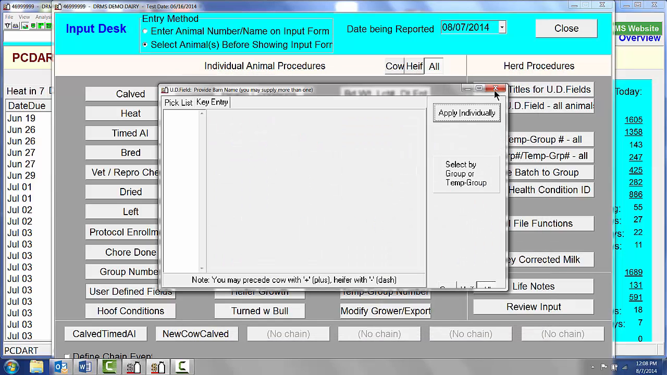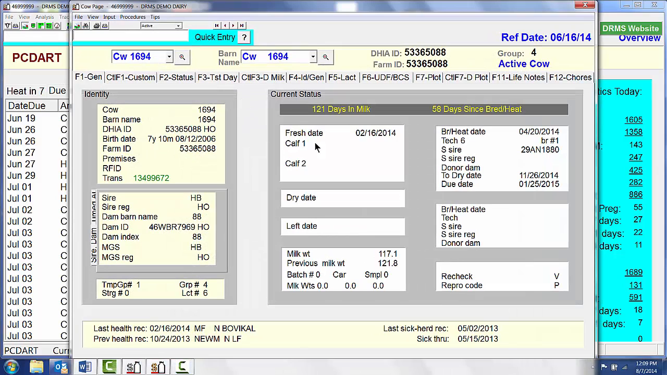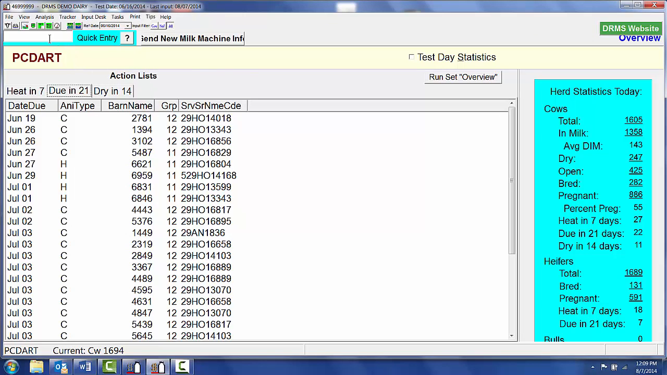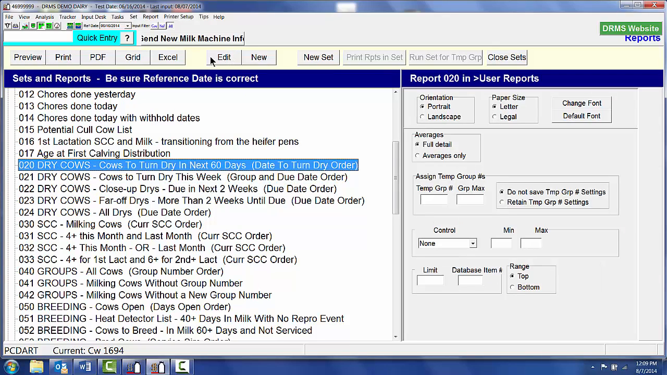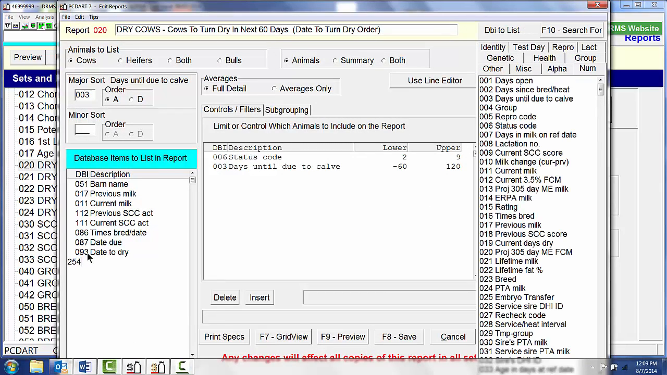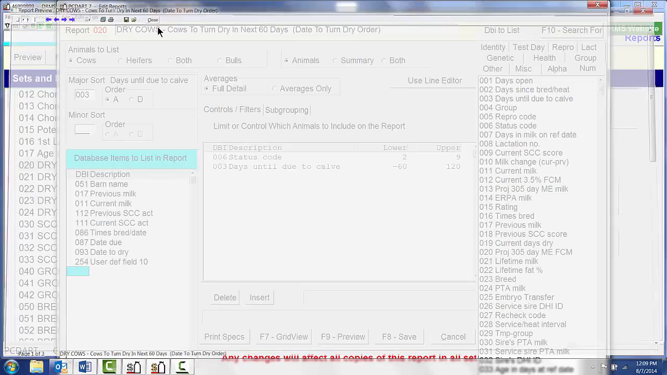To make that information useful to you, you can see that in the cow record for cow number 1694 in the user-defined fields. So she will be having a female calf when she does calve. Another important place to be able to put that information would be in reports. So if I went to my dry cow report, I'll go ahead and edit my dry cow report. And I'm going to use database item 254, user-defined field 10. Just a preview, that would have then, if there were values in the user-defined field 10 for any one of these animals, it would show up here in this column. I'm going to save that.